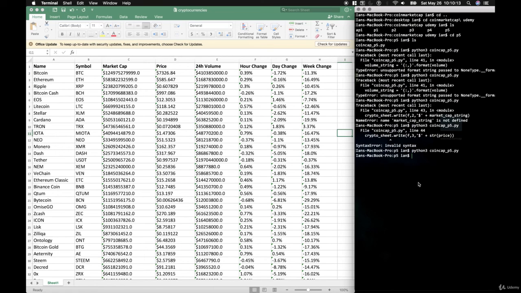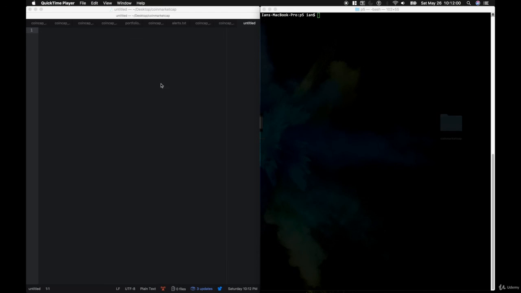So we can say pip3 in our terminal, install XLSX Writer. If that doesn't work, try sudo pip3 install XLSX Writer. And if you're on Windows, just pip install XLSX Writer. And so let's go ahead and get started. Let's get started by creating a new file.